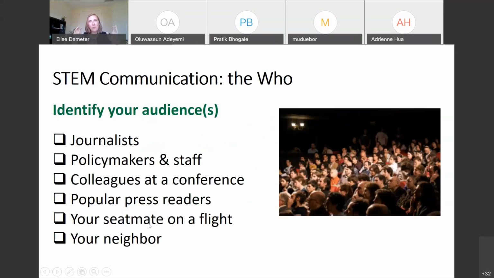So once you have your goal for your communication in mind, the next thing you really have to think about is, who is your audience? And there could be several audiences that you're interested in. So you could be interested in talking to journalists. This could be for a newspaper, for example. Here at UNC Charlotte, we have the inside.uncc.edu media team who helps report out on cool STEM research going on here at UNC Charlotte.